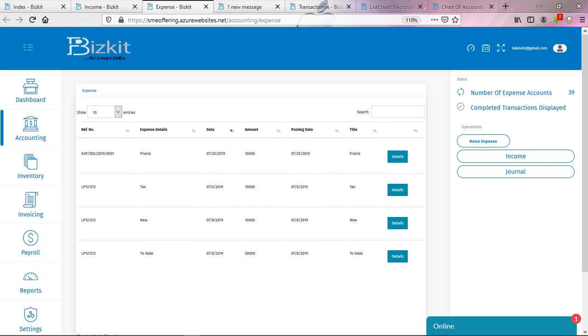So the expense is just like income. It's just the time that makes it different: income is when money comes in, and expenses is when it goes out. So it's still the same thing.